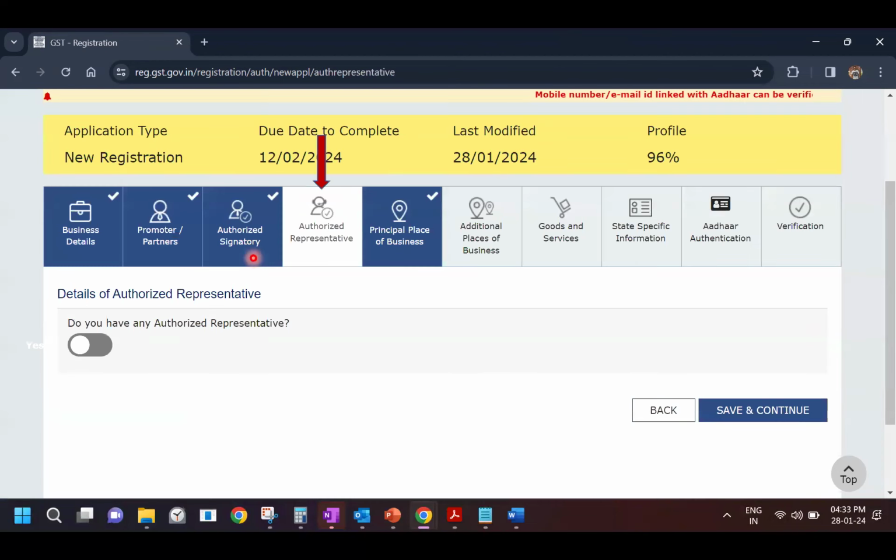Click on save and continue, and then what you have to do is the authorized representative. Do you have an authorized representative like a CEO or somebody to represent you? If not, you can click no. Otherwise, when you click yes, you will have to enter those details. If you're applying for self, you can keep it as no, and then click on save and continue.